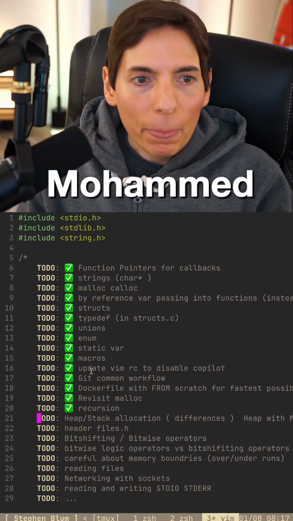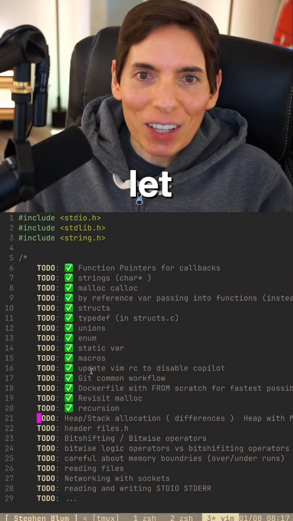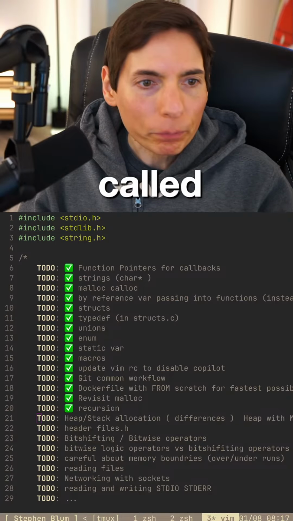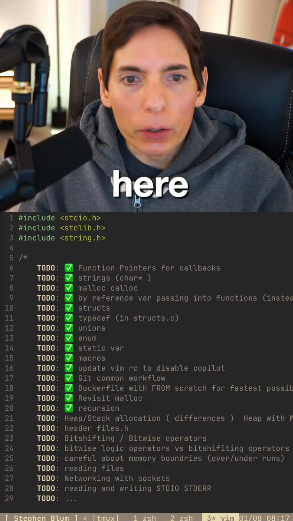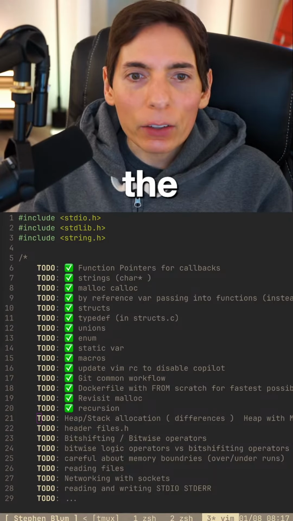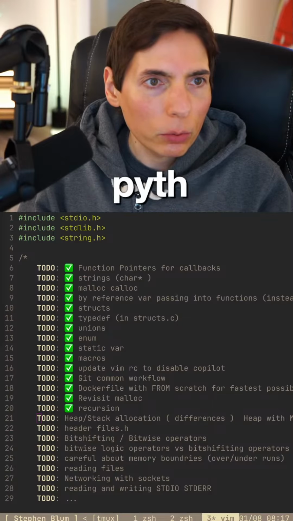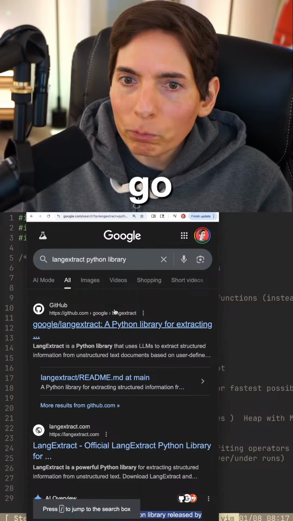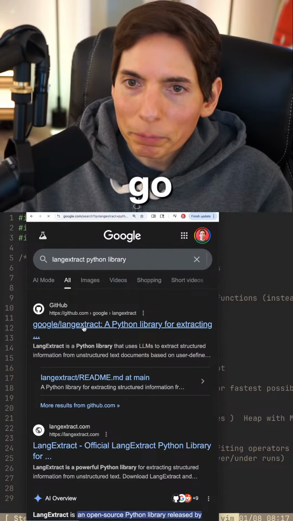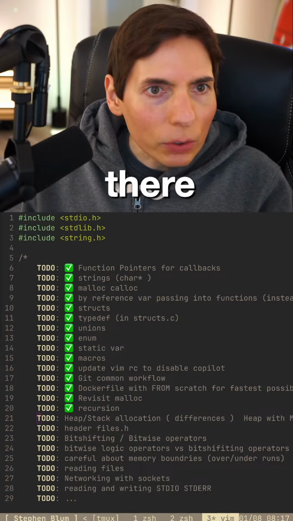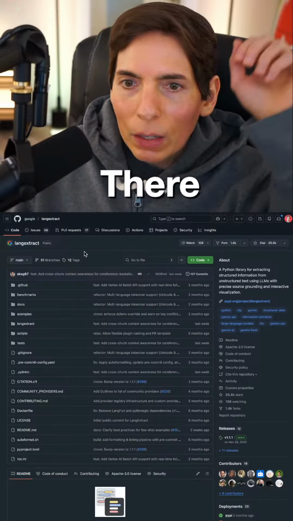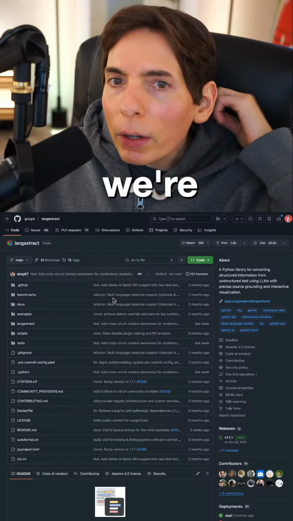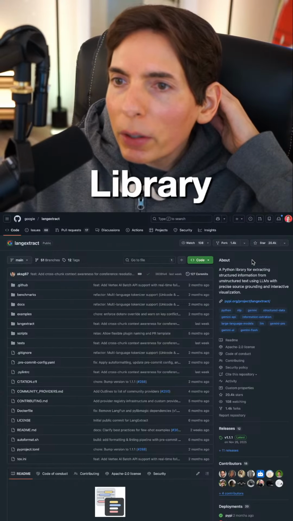Hey, Mohammed, let me check that out. Let's check that out really quick. Why don't we do that? All right, let's see over here. So you said it was called, where is that at here? Open a new window. The LangExtract Python library. All right, what is this? Here we go. This one? We got that one right there? Or is it this one? There we go. Make it bigger for you. We're making our way. What is this? A Python library. Let's zoom in so you can see a little bit better.